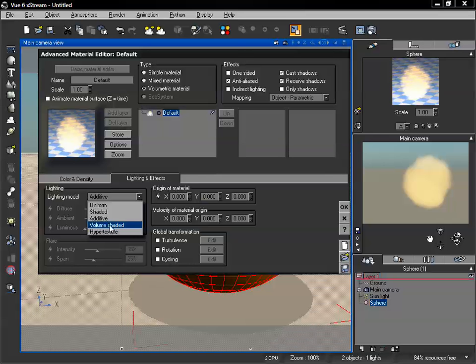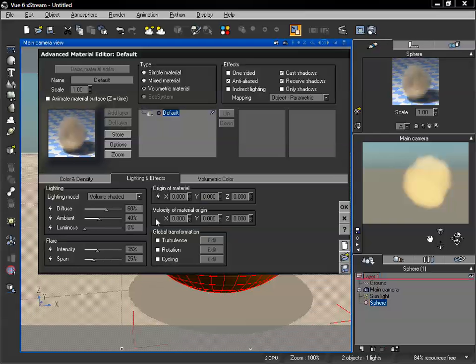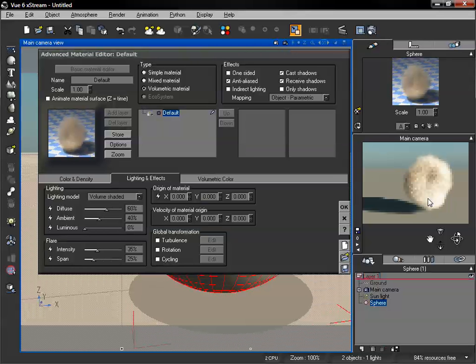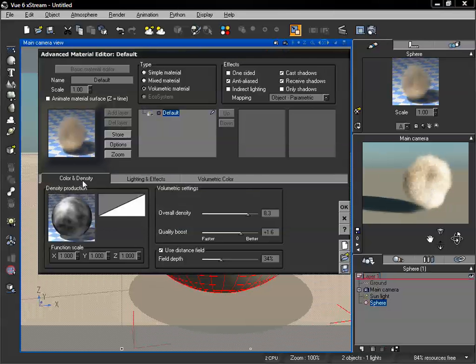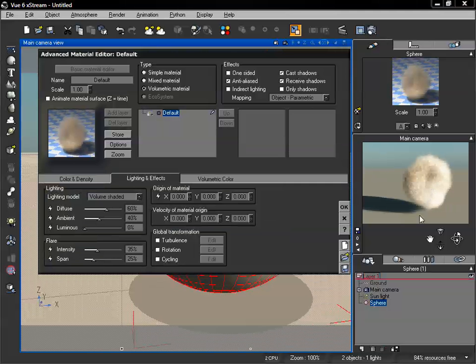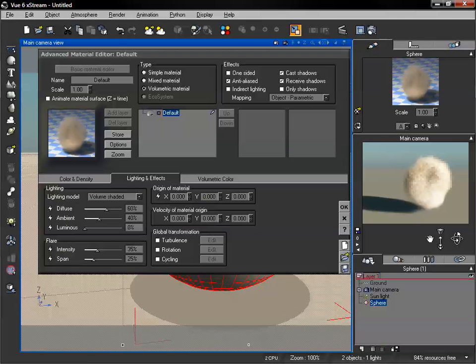Now we can move on to one of the more powerful settings, which is volume shaded. And now if we take a look with our volume shaded mode, we can see we have accurate shadows that are completely dependent on our density production, and we have a very realistic looking sort of cloud. We can create a variety of things this way. We can create smoke, we can create fire, we can create explosions, and there's just a lot we can do with it.